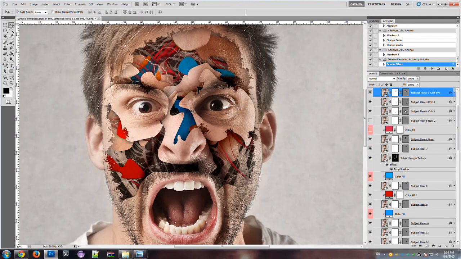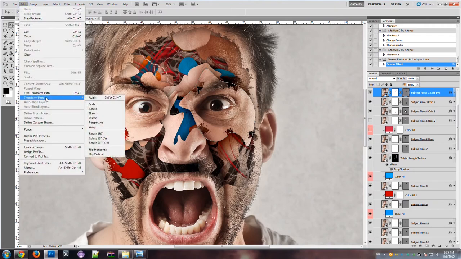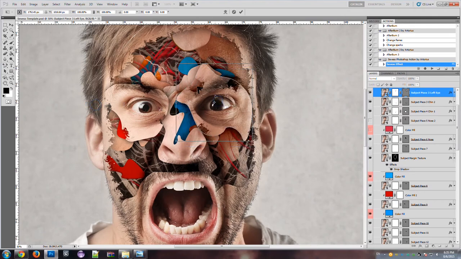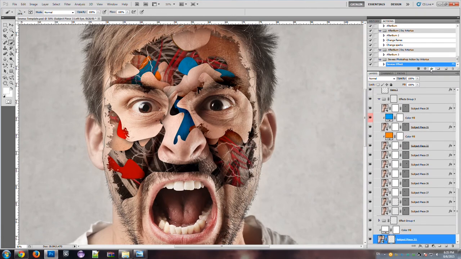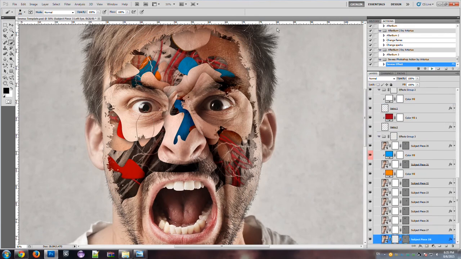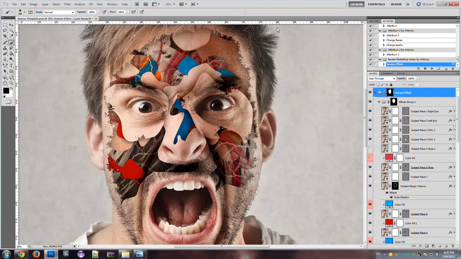Maybe you will want to move the eye. The same. Select the layer. Select the vector mask. Edit. Transform path. Scale. And drag it to wherever you want. If you want, you can run the action for as many times as you want. The inside effects will be regenerated according to your shapes. You may have edited them prior to running the action.